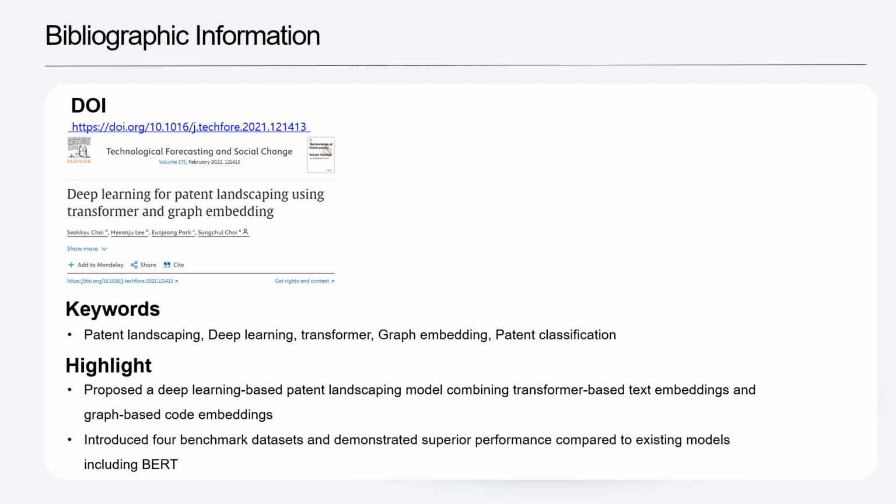In terms of keywords, the study focuses on patent landscaping, deep learning, transformer models, graph embedding, and patent classification. This study makes several important contributions. First, it proposes a novel patent landscaping model that combines transformer-based text embeddings with graph-based code embeddings. Next, the model was tested on 4 benchmark datasets and outperformed existing models including BERT.